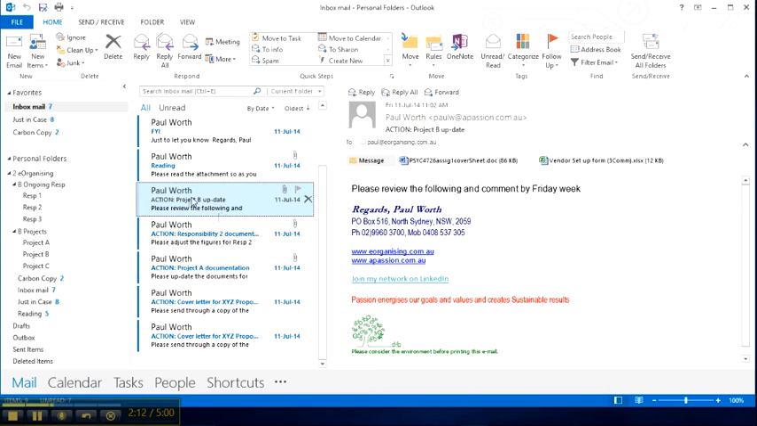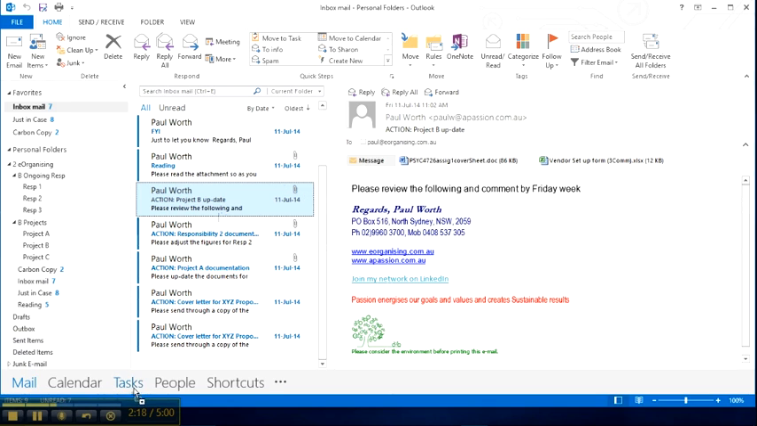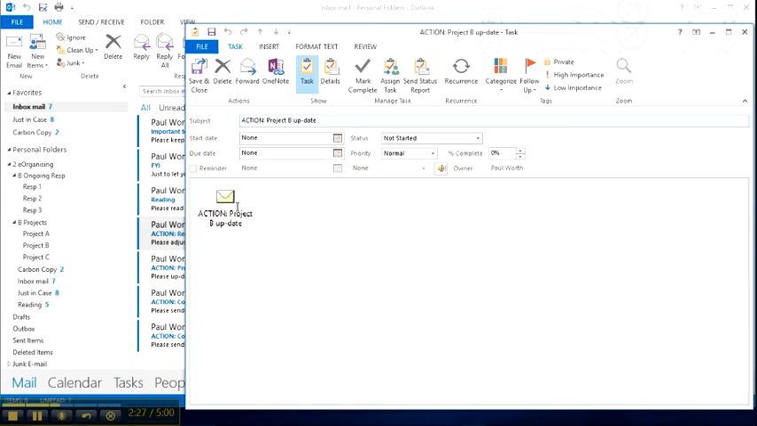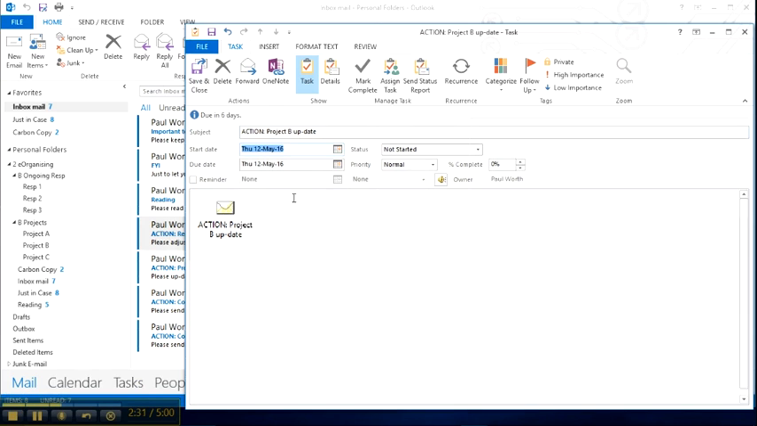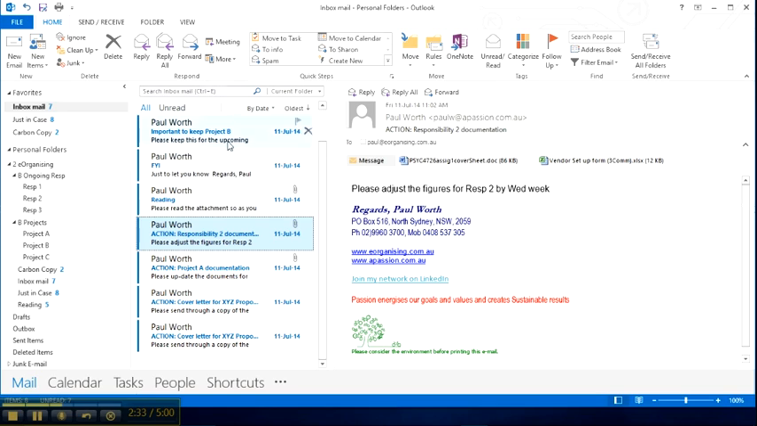Other ways we can move email to the task list. First one is by clicking and dragging. So we use the right mouse button, click, hold, drag it to task, and you'll see a pop-up box comes up which asks us what we want to do. So we would choose move here as task with attachment. It takes it out of your inbox, puts it into a task. Again, we just simply set the date for when we want to work on it, save and close.